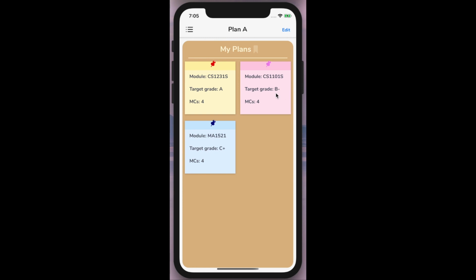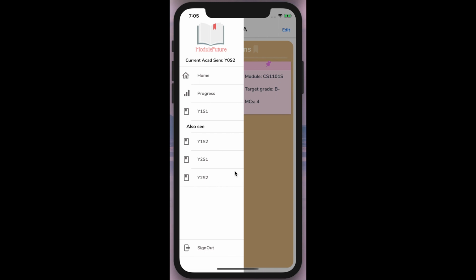Also, the top left hand corner allows quick navigation to other tabs. It also provides a smart suggestion where it recommends you to plan or navigate to other recent or future semesters. For example, since I was in year 1 sem 1, it will suggest to me to go to year 1 sem 2, year 2 sem 1, and year 2 sem 2. And these are the pages where you can view other plans or view your overall progression.